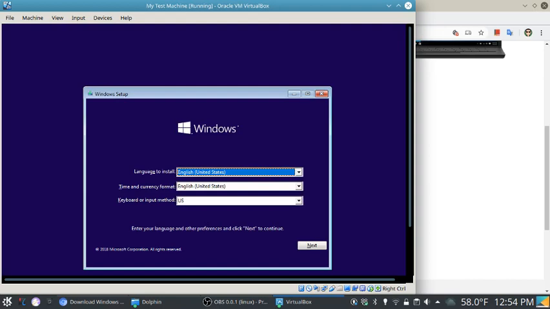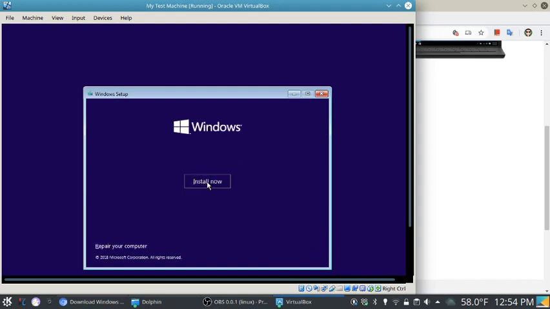You just basically follow through the prompts here. Go ahead and click Next, and then Install Now. By the way, you want to make sure that you do have that Windows 10 for Education license key ready to go so that you can plug it in and validate your copy of Windows 10.